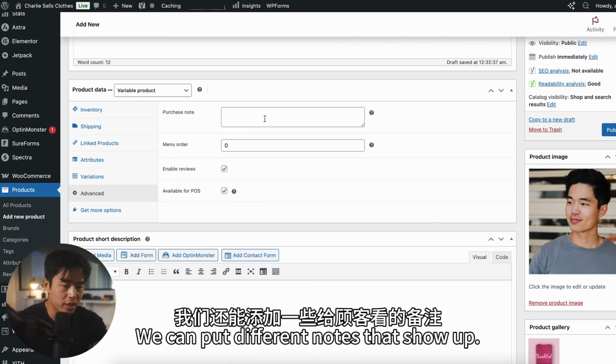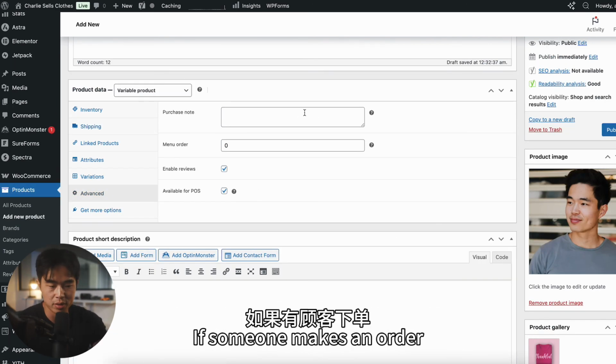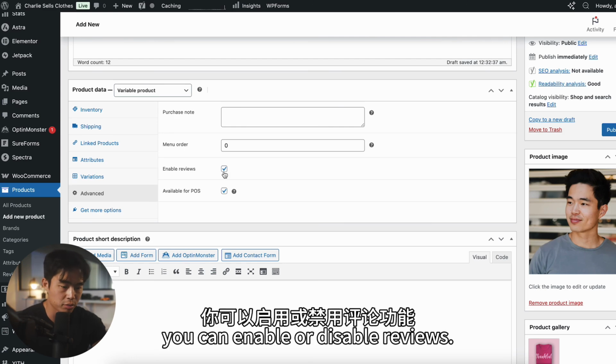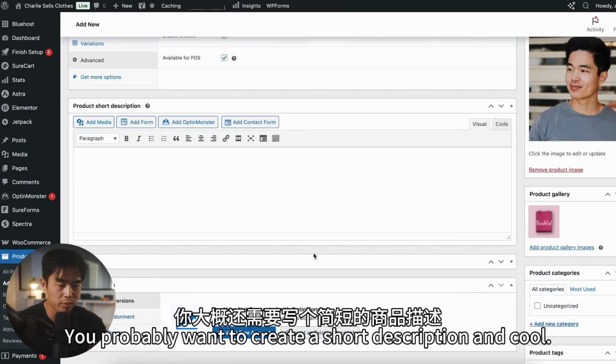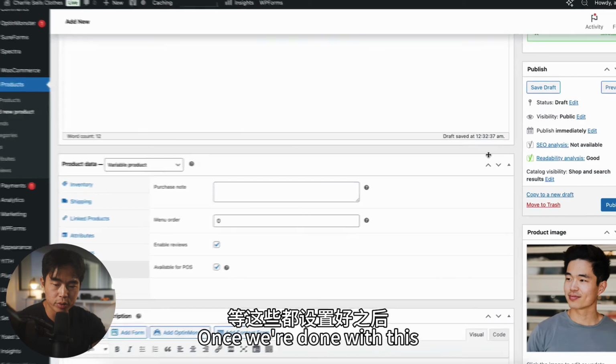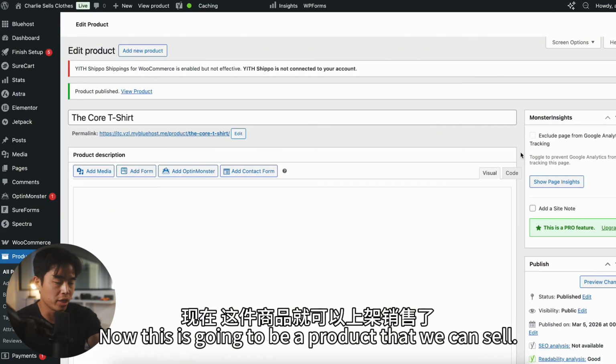Under advanced, right, we can put different notes that show up if someone makes an order. You can enable or disable reviews, but I think this is okay for now. You probably want to create a short description, and cool. Once we're done with this, we'll click on publish. Now this is going to be a product that we can sell.